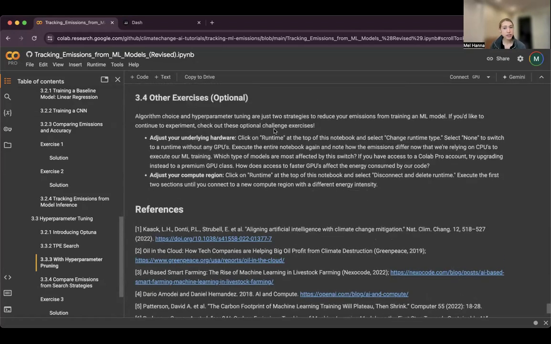And I have some other exercises here as well, just to finish it out, if you're still interested in understanding how you can reduce your emissions. You can adjust your hardware. So you could try running this with a CPU and compare to what the emissions were with a GPU. Is it better with the CPU? Is it not? I'll leave that up to you to figure out. And then, of course, adjusting your compute region is another way that you might experiment within this notebook.